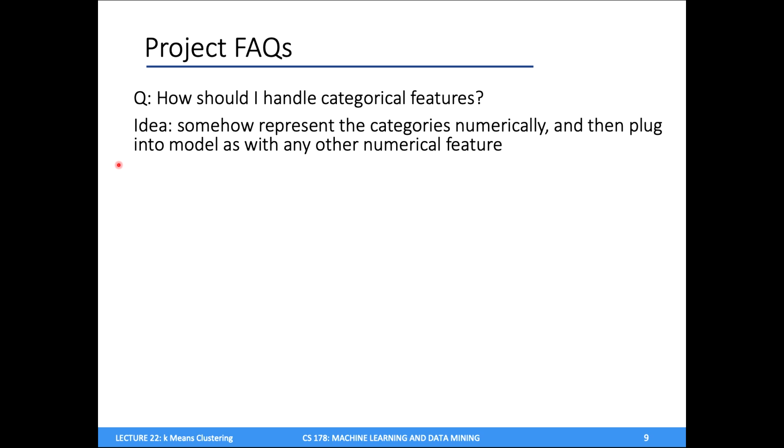Okay, there's a couple of frequently asked questions that we've gotten so far regarding the projects. So I figured I would go through these real quick for the sake of the whole group. The first question is, how do you actually handle categorical features? So we saw in something like a decision tree, well, these models just naturally handle categorical data. We don't need to do anything for those.